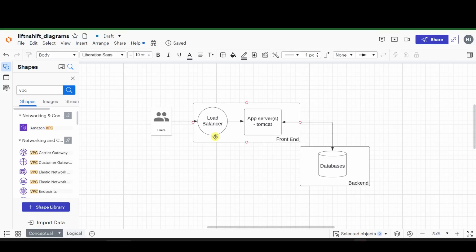The first diagram I wanted to create was a conceptual one of the project. This one is good for non-technical folks and multiple levels of business users. It's just a simple user going through a load balancer in AWS to an app server, or multiple, which is a Tomcat server. That's the front end, and then the back end is a bunch of databases. It's really simple and conceptual. Managers and executives can basically see what it does and sort of how.